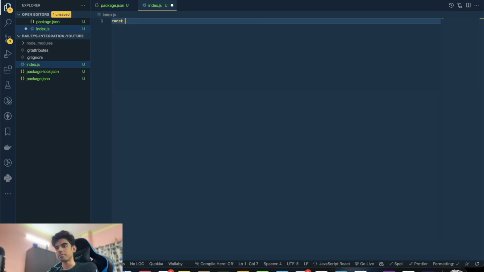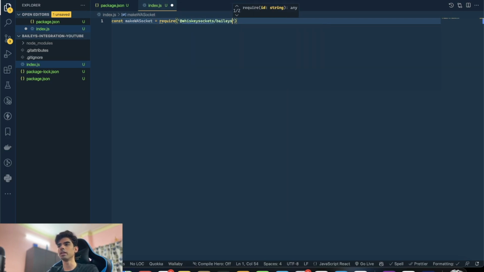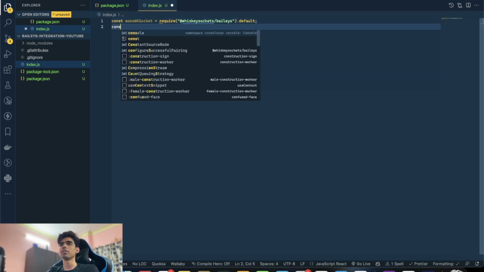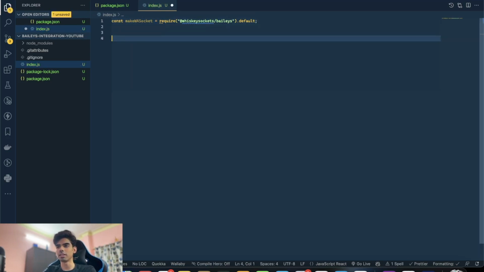Okay, so I'm going to write. First things first, I am going to use basic stuff like makeWASocket, which is in the Baileys library, and I'm going to use whiskeysockets/baileys default. Okay, and the next one that I need from Baileys is, yeah, I think that's it for now. That is all that we need over here.